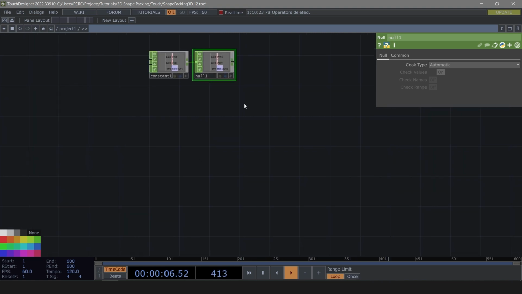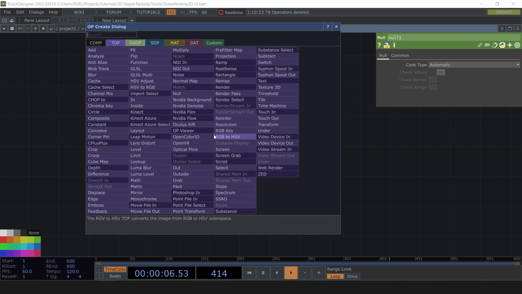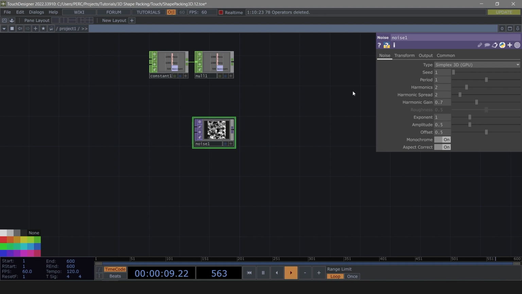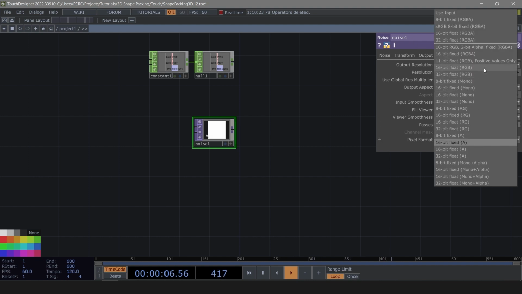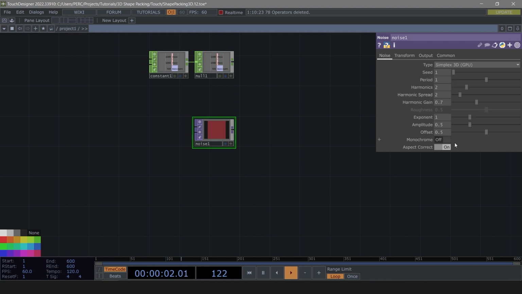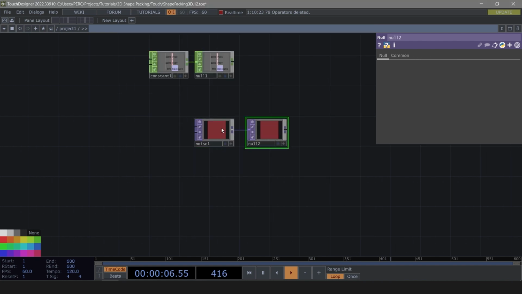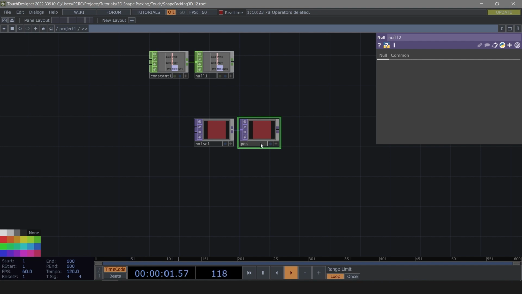Next, we need to have our setup for generating all the different transforms for each instance. We're going to use noise TOP for that. That is 1 pixel by 1 pixel, and make this 32-bit float RGB and turn off monochrome. Null, and this is going to be our position.